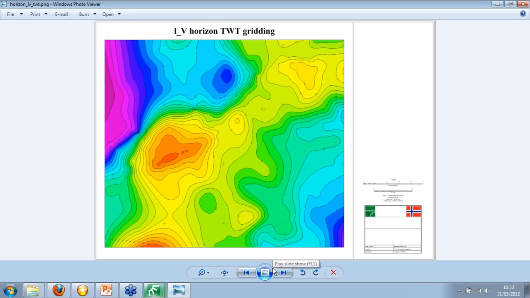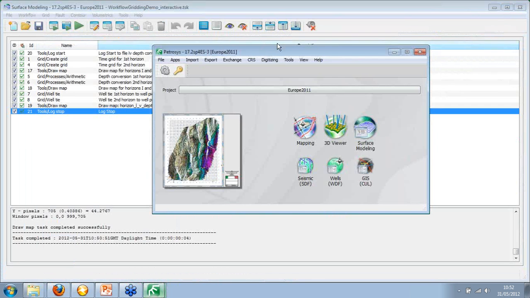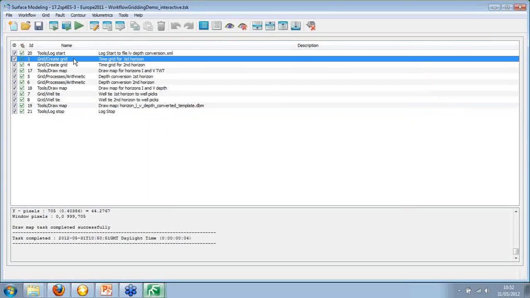So it really helps to automate your workflows. And also being able to set up your workflows like this in Petrosys allows you to run these workflows against different inputs. So in this case it was interpretation from Kingdom, but I could rerun this standard workflow, changing a few parameters, against interpretation from SeisWorks or Petrel, etc.